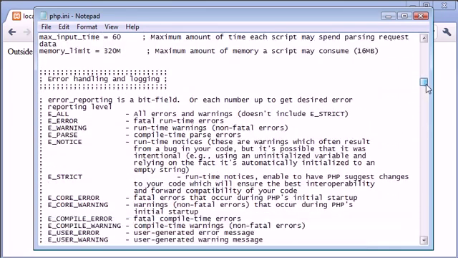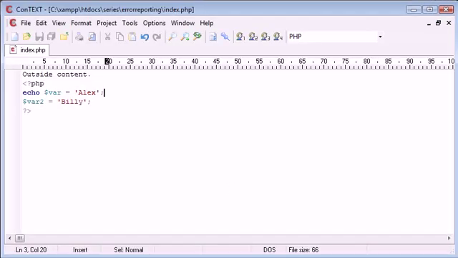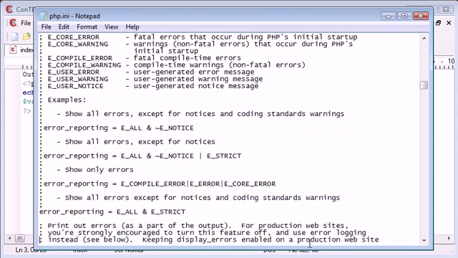It might run, but it's runtime notices that enable PHP to suggest changes to your code which will ensure the best interoperability and forward compatibility of your code. So it's basically giving you messages about your code itself rather than errors that you might be coming across. So you don't need to include this, but maybe it's a good idea if you want that kind of error reporting to show.